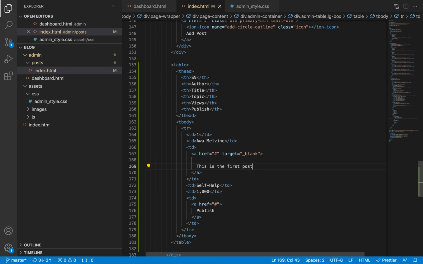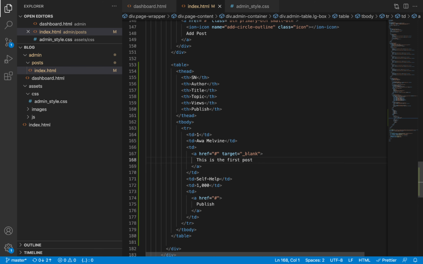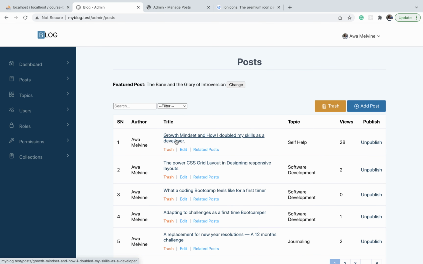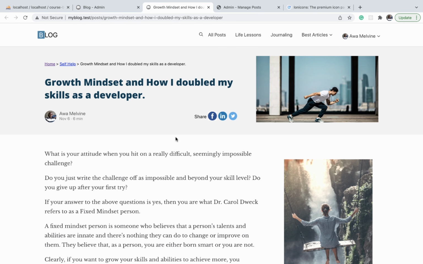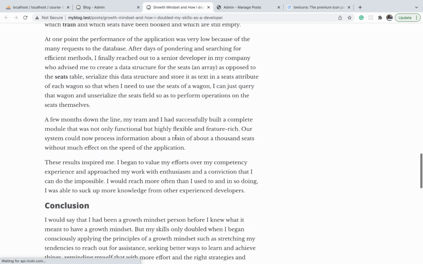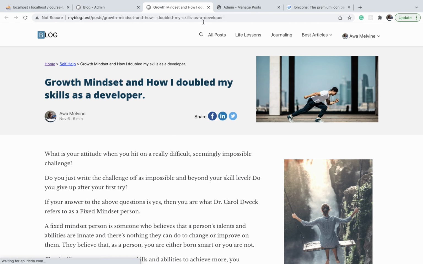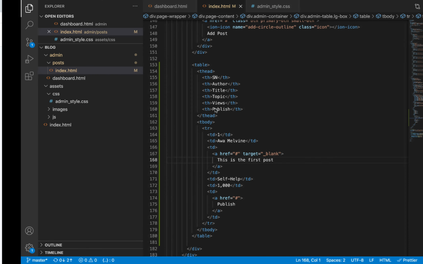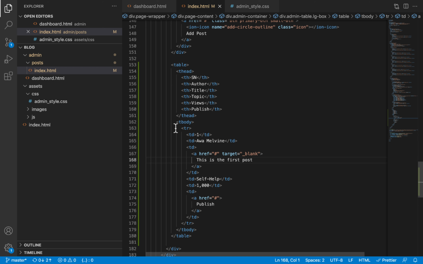Okay, I'm going to show you why we're adding the link. Usually in the admin section, you might want to preview an article when you're just looking at it. So you can just click on the link and it will take you to the description or the post details page. Okay, so this is one row on the table.